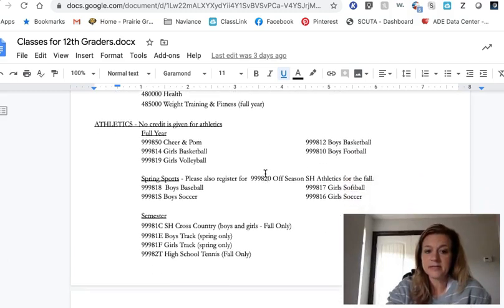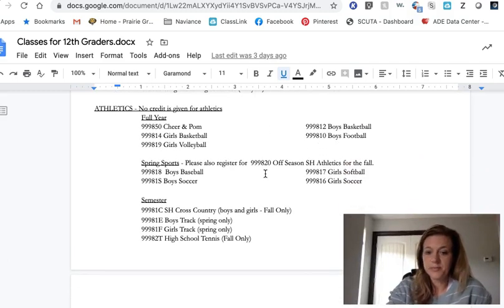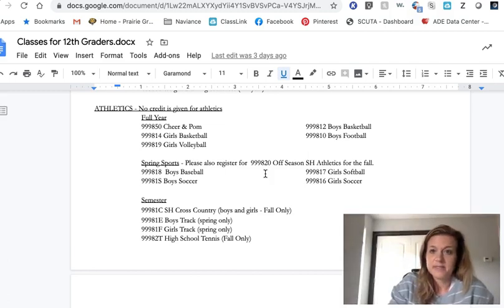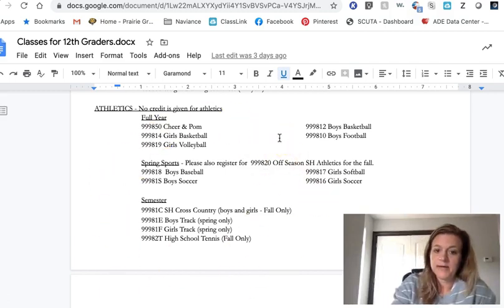For athletics, you more than likely, if you played a sport your freshman year, you got your PE credit from that. The state has made it where you can get your PE credit at any year for athletics, but you can only get it 1 time. So most of you are going to be registering for these classes, and you already have your PE credit, so you don't have to worry about it.